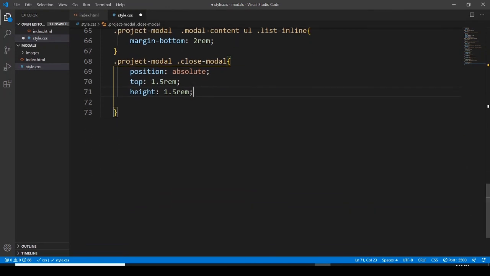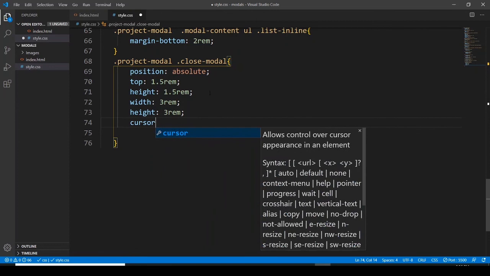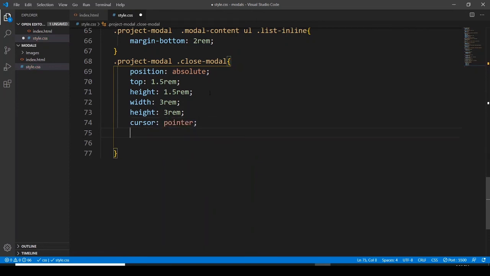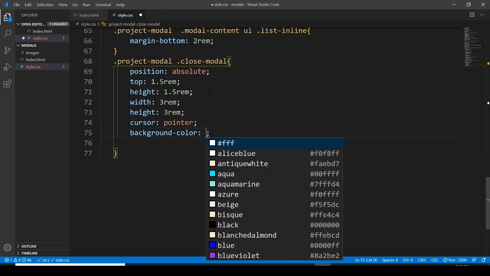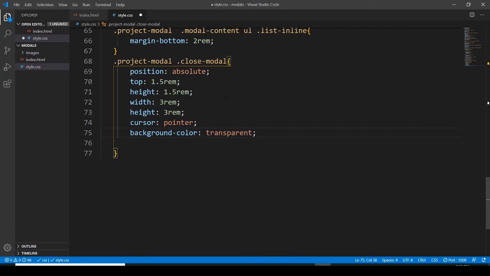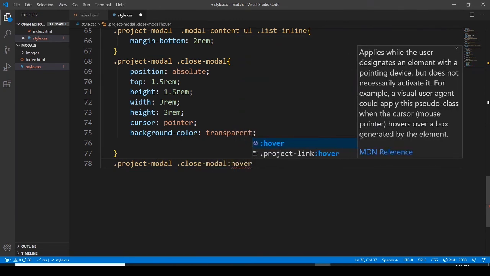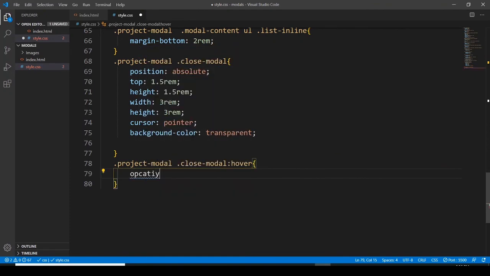let me bring it here. Okay, the width for this would be 3 rems, and height would be again 3 rems, and the cursor I want it to be pointer, background color, here it should be transparent, and then the last thing is project model, and then close model hover, opacity 0.3. Let's save it.